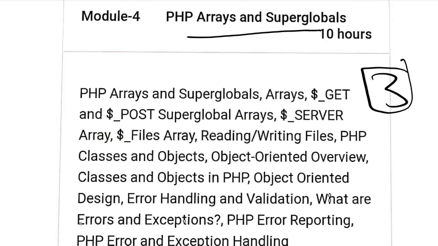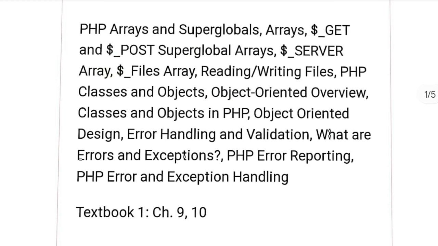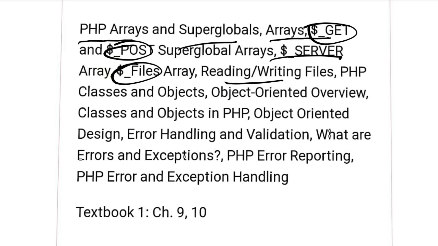The first chapter is about the arrays, the second chapter is about the superglobals, and the last chapter is about the classes and objects. Okay, so this is the total syllabus. The main topics which you need to focus on are the PHP arrays and superglobals arrays, GET and POST. These are the two types of arrays which we'll be learning about, and the server and the files array, reading and writing files, classes and objects, and object oriented overview.